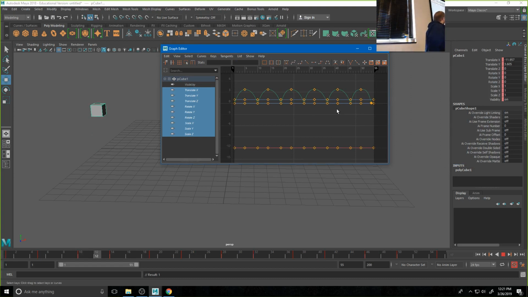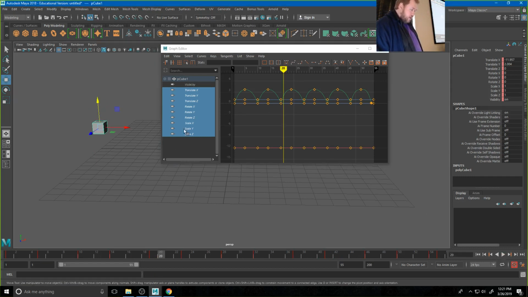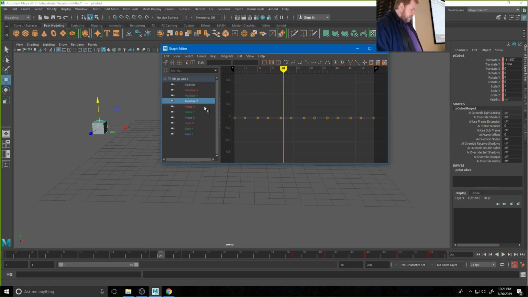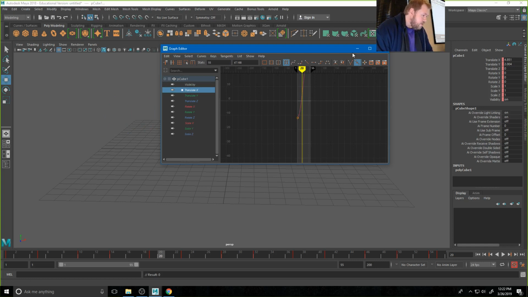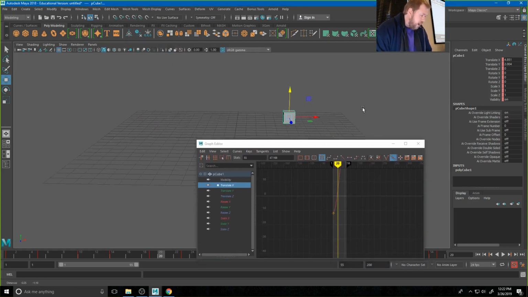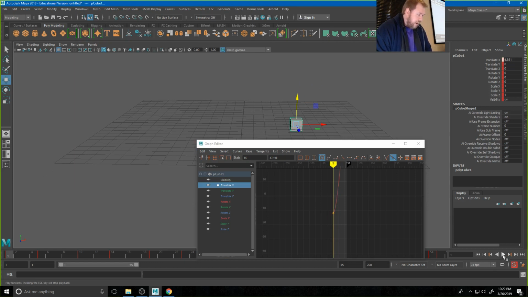So I just have this box bouncing in place, right? And I have keyframes all across my timeline. And we already know how to use the graph editor to make changes to this, right? Like if I wanted this box to move forward, I could probably grab translate X, and I could delete these keys, and I could have it move forward over time instead, right? So we're sort of aware of how the graph editor works.